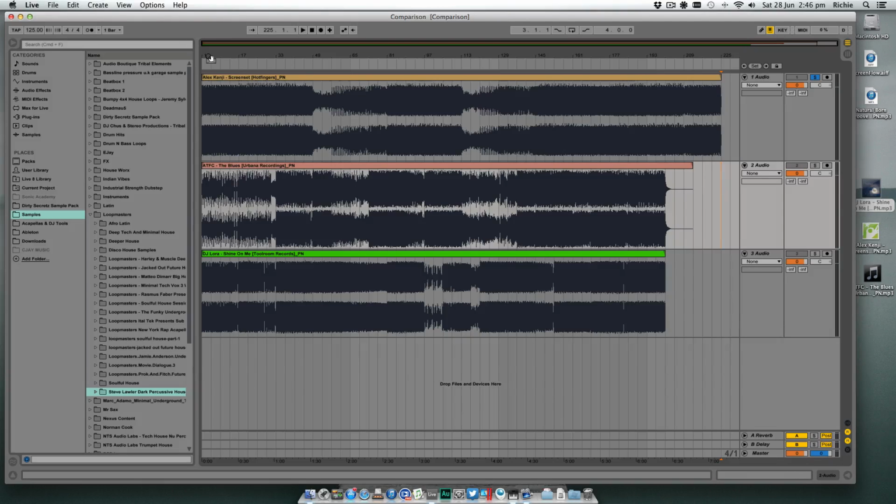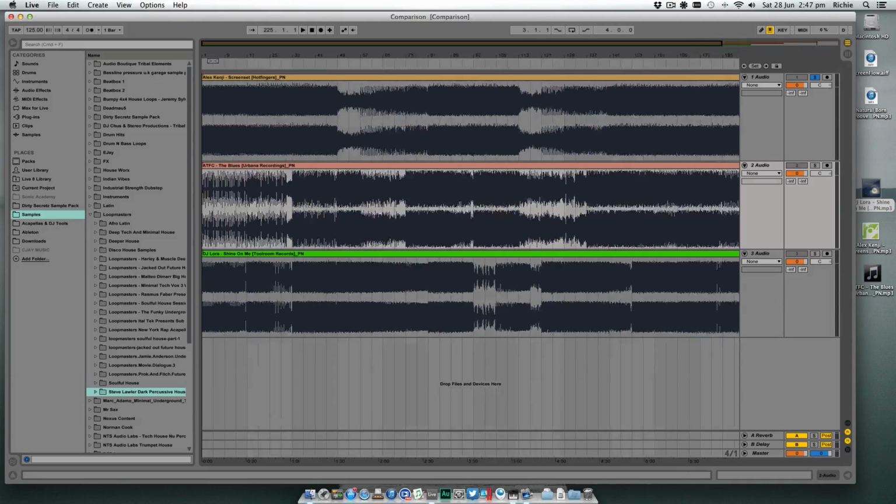Each genre has its own way of arranging, and you'll probably notice that as you go along. Some have more breaks than others. Some don't have breaks, and it's just a case of dissecting each one in turn and using the methods that fit your genre well. But that's obviously not to say that you can't mix all these up. So let's get into the first one. Let's have a look at Alex Kenji.